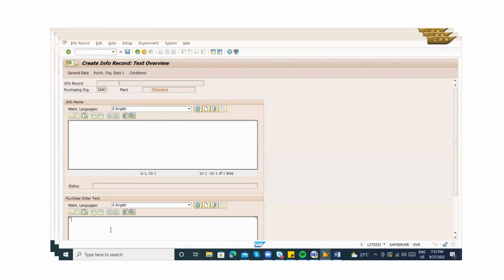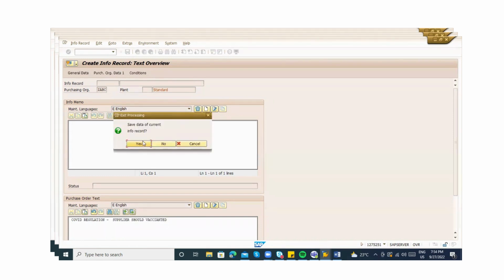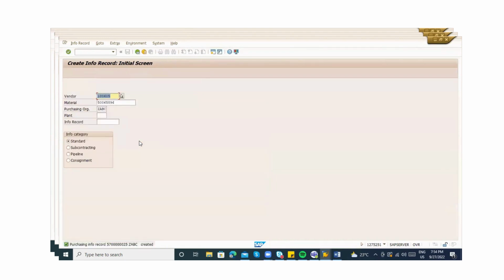Purchase order text is nothing but something like terms and conditions, rules and regulations, our company rules and regulations. For example, if it is COVID regulations, we just inform that in the PO when dispatching, that suppliers should be vaccinated. Whatever you want to communicate, you can write as text, and all that will be copied to the purchase order text.